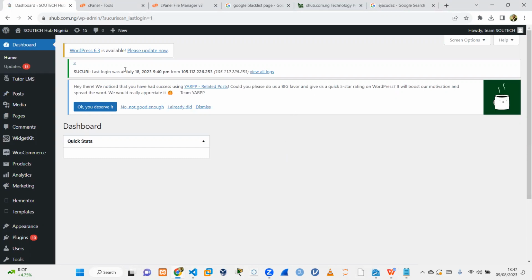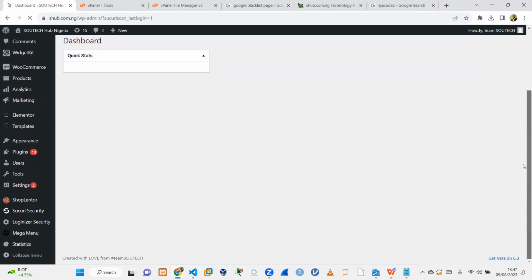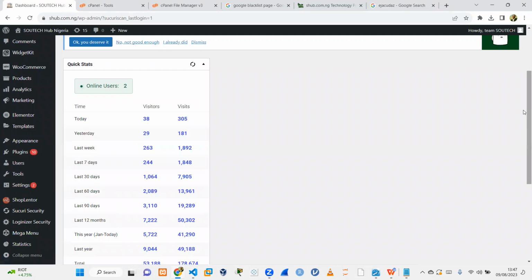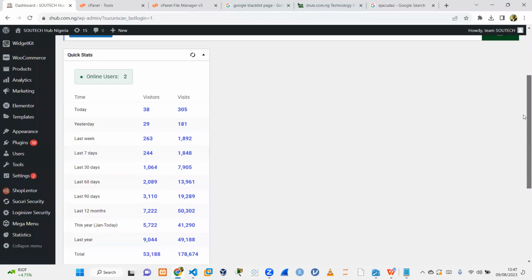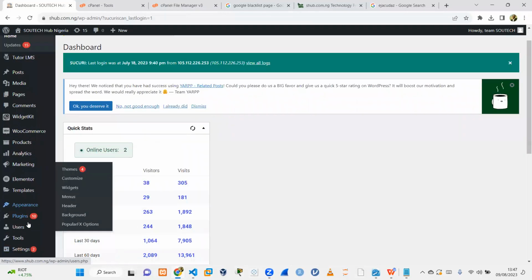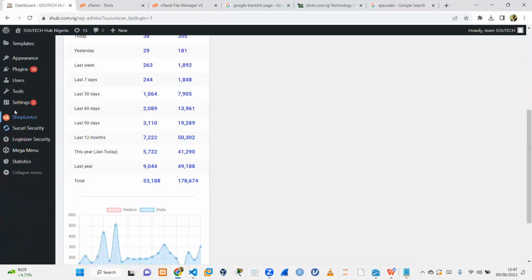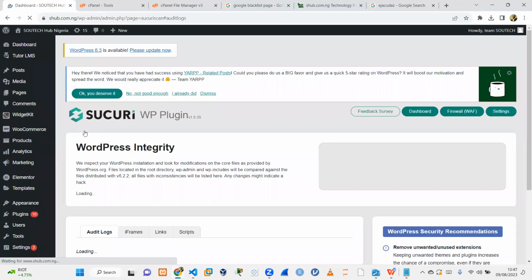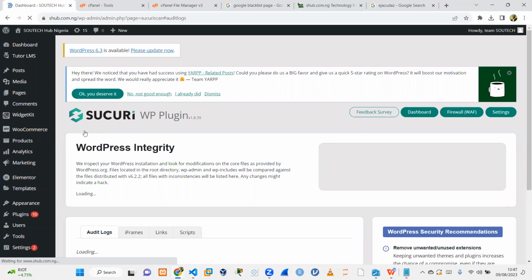There's a Sucuri plugin that tracks the successful logins to the site. So, shop lento, this is some kind of traffic analysis. Okay, let me explain. Let me do some Sucuri check. Sucuri has a firewall, it has an alert system, it has some basic scans you can do on the website.